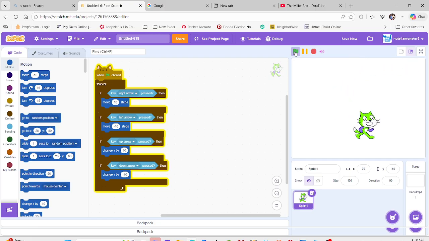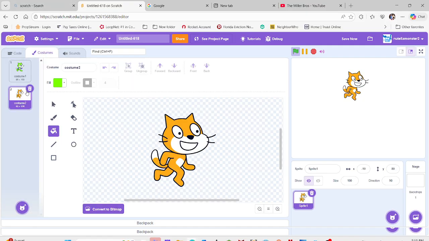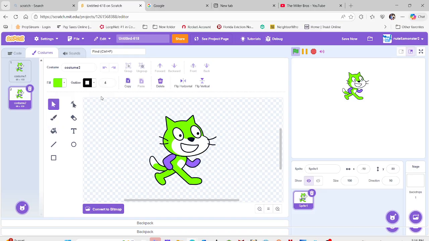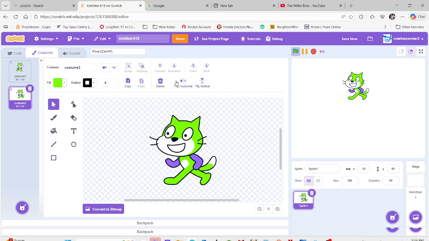But don't you think he looks a little lifeless? So, what we want to do next is make another costume of him. Delete this leftover costume over here if you haven't already deleted it. Now, double click on it, then press duplicate. After that, you want to go with this mouse pointer tool. Then right here, there's going to be a bar up here with stuff. Now we're going to press flip horizontal.